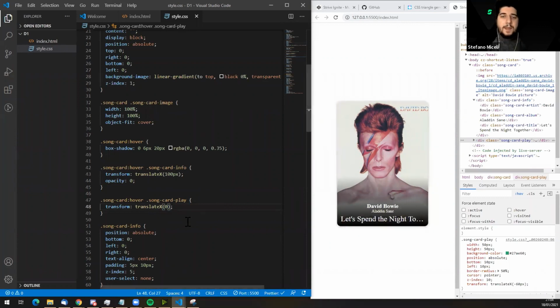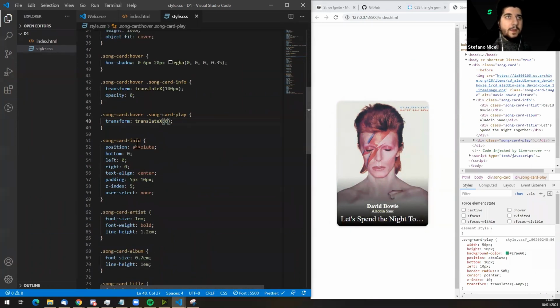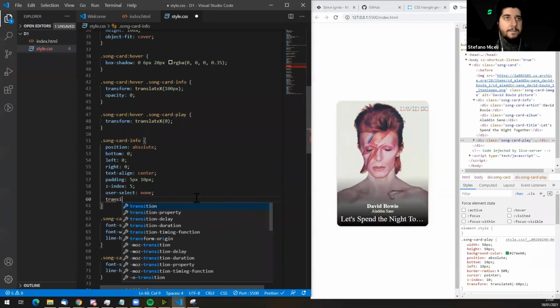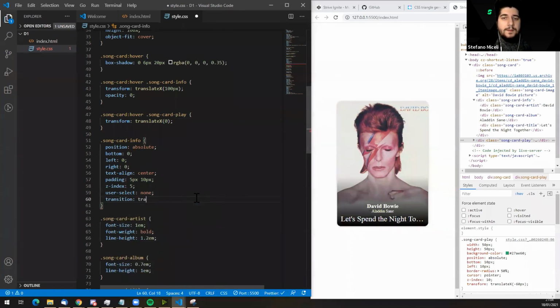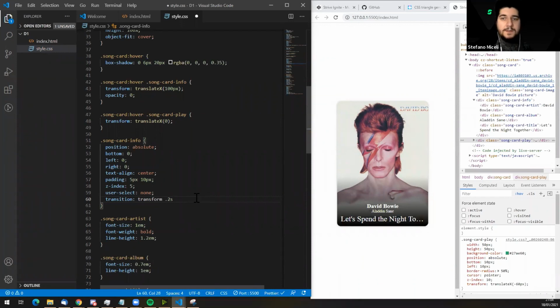We just need to apply a transition property to the song card info. That is this one. Let's try with transform, transition, sorry. Transform is the property that is going to be animatable, 0.2 seconds, and opacity, same thing, 0.2 seconds. All right, so now we have the transition on the text, but not on the button.